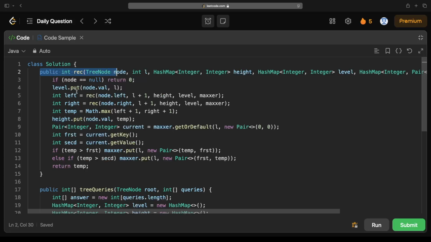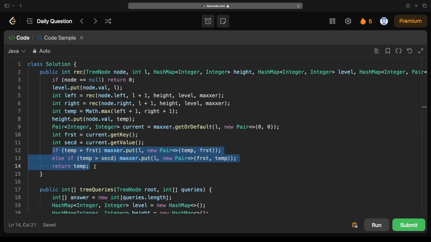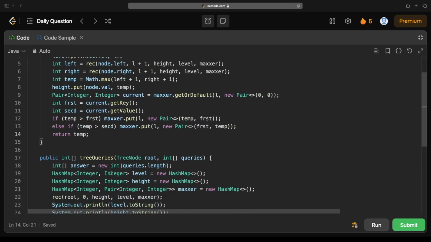This is a recursive function. At first I am just checking if my node value is null, I'm returning 0, otherwise I will put the node value with the current level. So this is just storing the level. Then I'm doing the same for the left and right nodes, and calculating the maximum of the 2 and storing that at that node. And then I'm putting the heights in the correct place. I'm maintaining the max values correctly. So the first max value, the second max value, and I'm doing some basic operation with them to figure out which one to pull out and which one not to pull out.